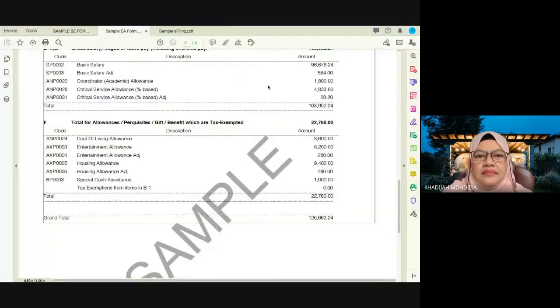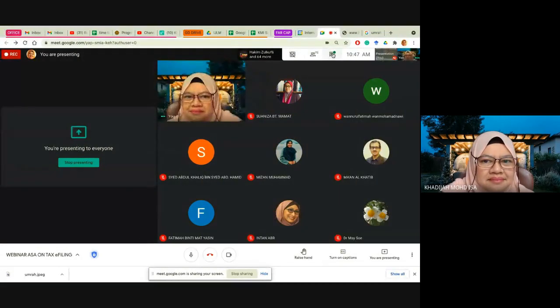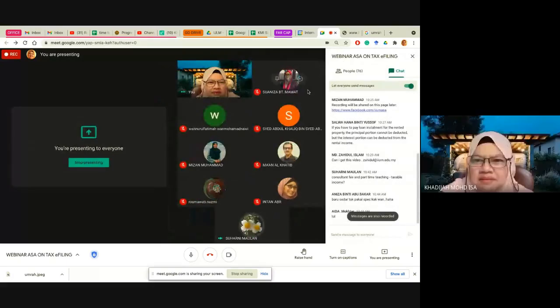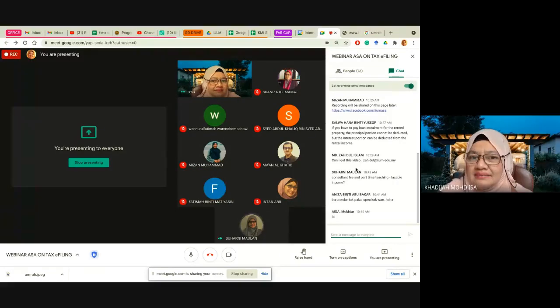Assalamualaikum. Yes. In the chat box, consultant fee and part time teaching, is it taxable income? To me, it's taxable. Then about the membership fee earlier, if we apply for membership with an association, so it's not a professional, we're not professional in that, but is it deductible?